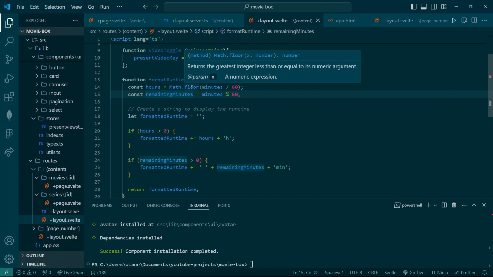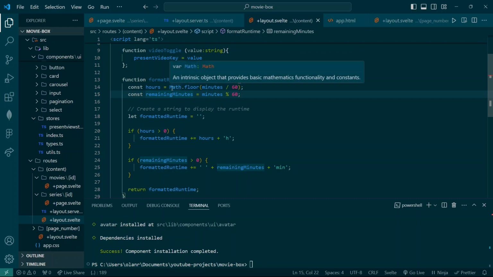Let's say 2.3. 2.3 gets rounded down into 2. So if I was to pass in 210 as the minutes, and I divide that by 60, we're still going to get 2 because of the math floor. But in reality, it's more like 2.05, something like that. But we're going to get 2 because math.floor is actually rounding down to the nearest whole number. Now, remaining minutes, I'm saying minutes mod 60.